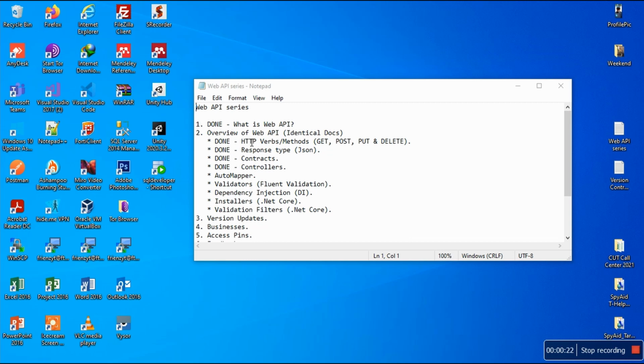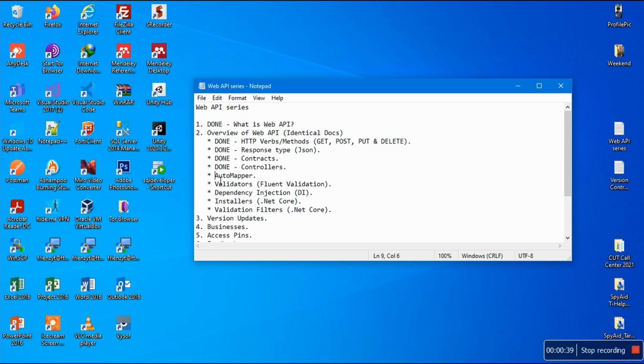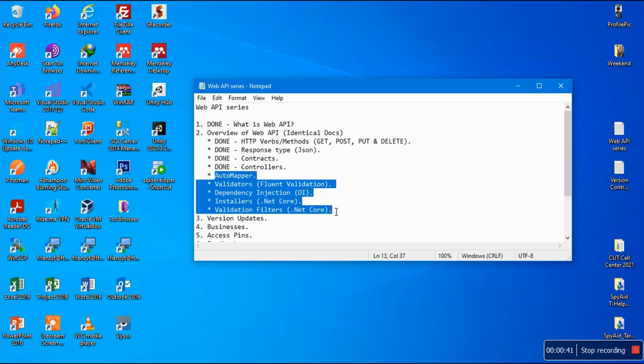We did cover overview of Web API, where we looked at HTTP verbs or methods: get, post, put, and delete. We looked at the response type, particularly JSON. We looked at the contracts. We looked at controllers. Today we're gonna be doing, I believe, 5 sessions.